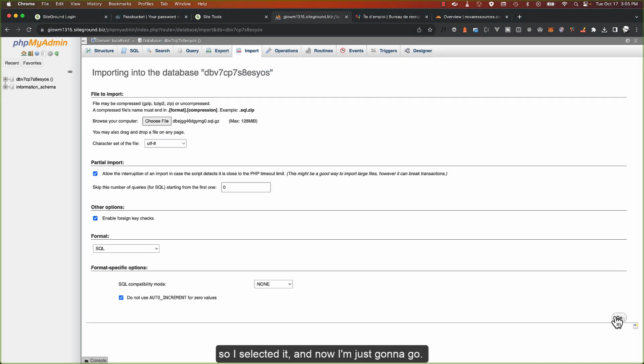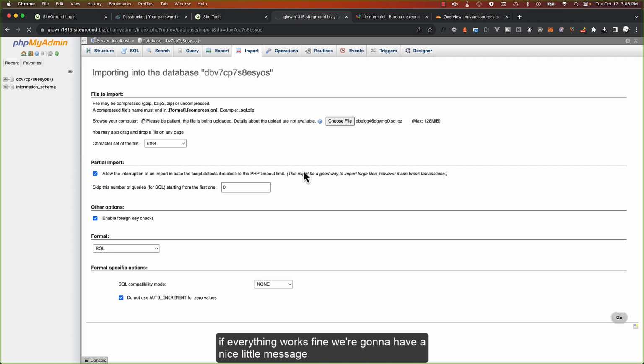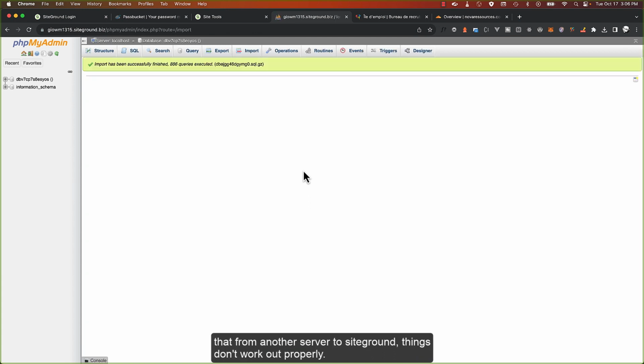Now I'm just going to give it a go here, upload this file, and if everything works fine, we're going to have a nice little message saying success. It should work because I exported from SiteGround to SiteGround, so usually it keeps the same format. It happens sometimes that from another server to SiteGround, things don't work out properly. If you ever have these problems, maybe just send me a message and I'll help you troubleshoot these.